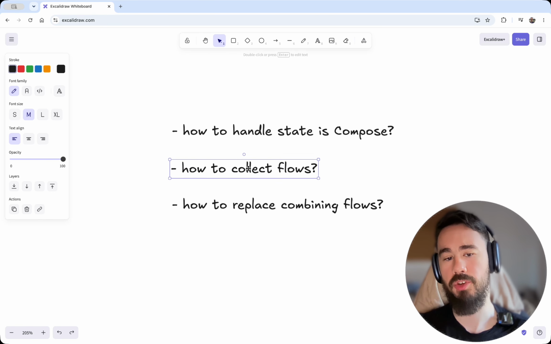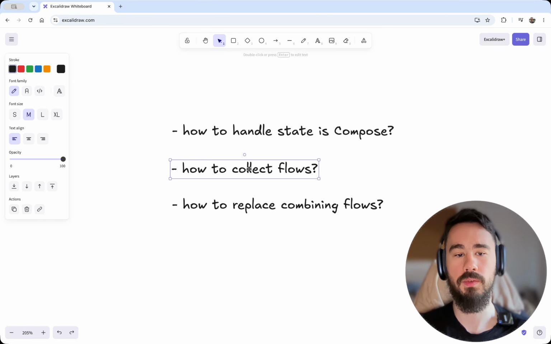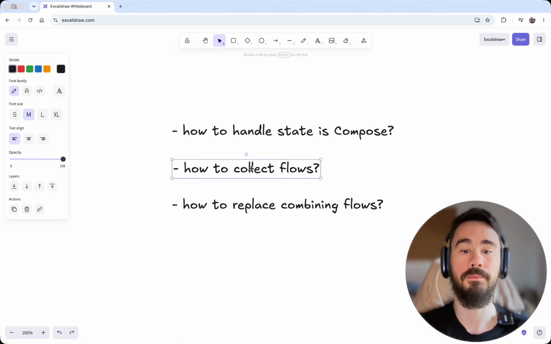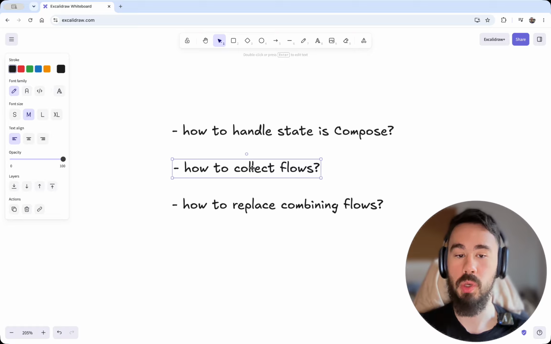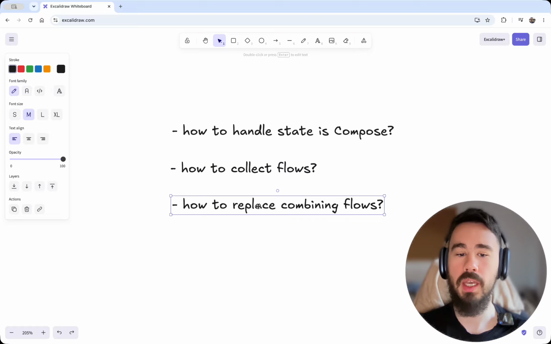bridge pre-existing logic that you have, for example inside of a repository, and how to bridge that in a pure Compose world. And about combining flows, this is my biggest hurdle with flows. Flows are a very nice API, but when you have to combine them, things get messy pretty hard.